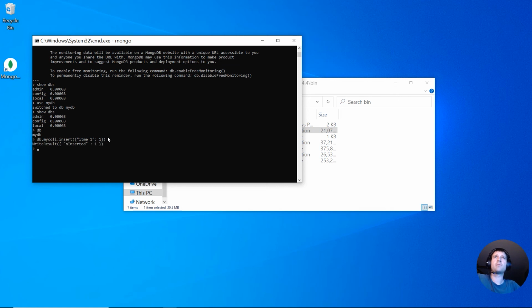Let's click the enter button. There we go. Right, results inserted 1. Cool. Let's just click up, and let's go back to that old statement. Let's just change the 1s into 2s. So we'll insert item 2 with a value of 2. Click enter. Okay, cool. So let's go show databases again.